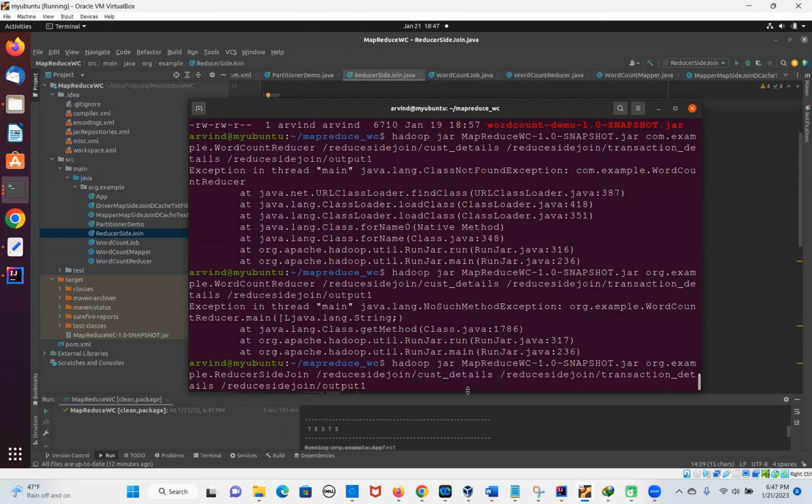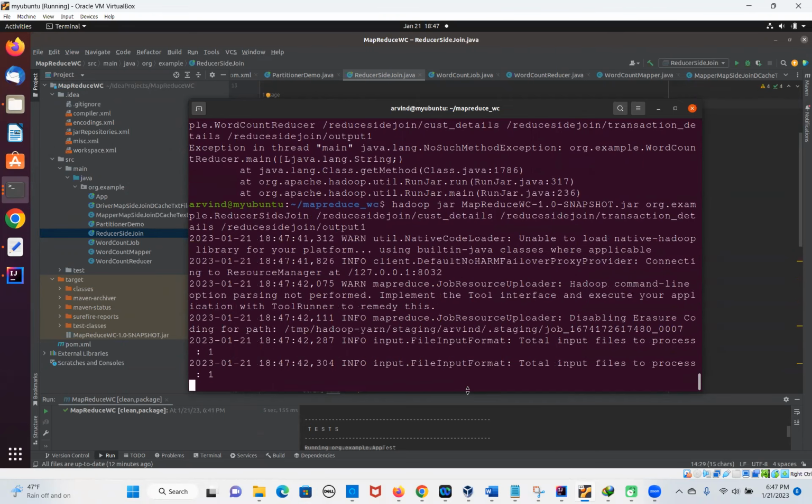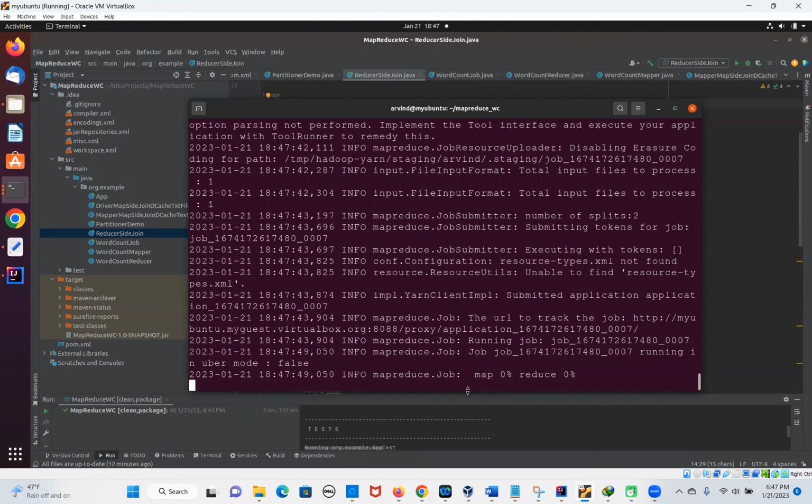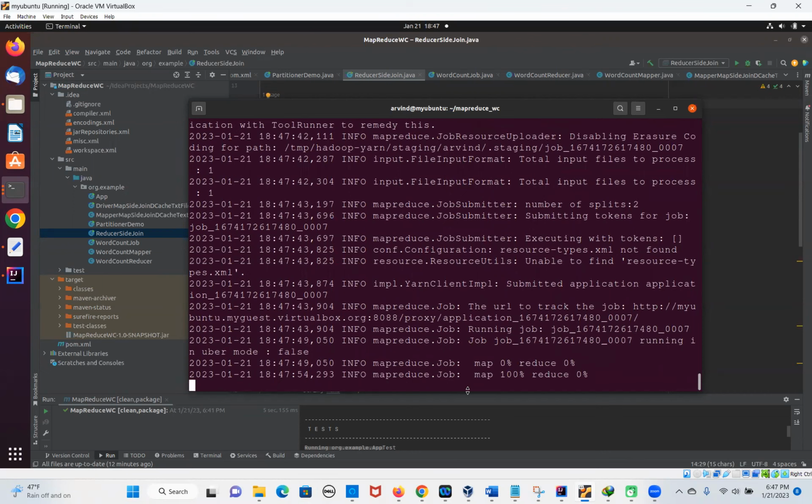Okay. And output one, even if this folder is created, it will automatically handle it. So now my job is running. This is my mapreduce job. Okay. So map is 0%, reduce is 0%, map is 100%.